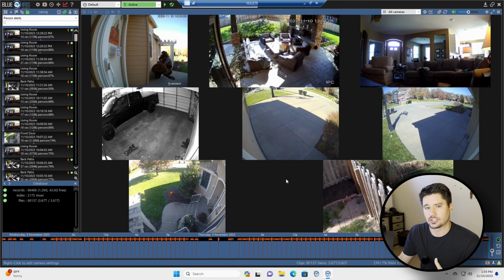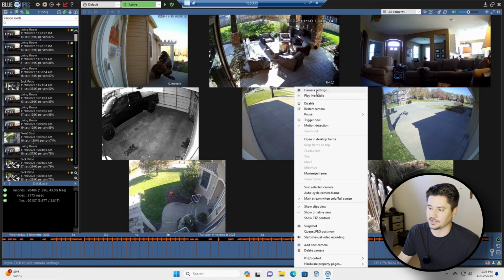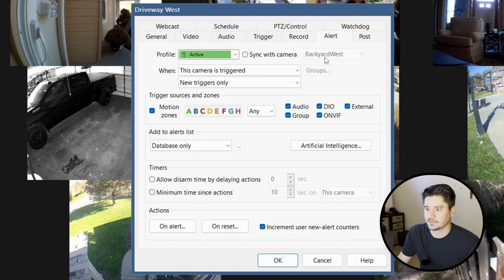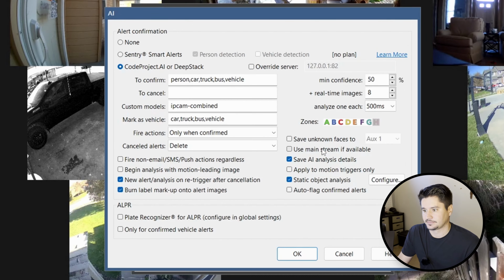So that way, if I want to make a change or make a tweak, I only have to do it to one camera, and I can apply that to the rest. And I'll show you what I mean by that here in just a second. So if we go to camera settings, the AI is going to be under the alert. So if we go to alert, you want to click on artificial intelligence.